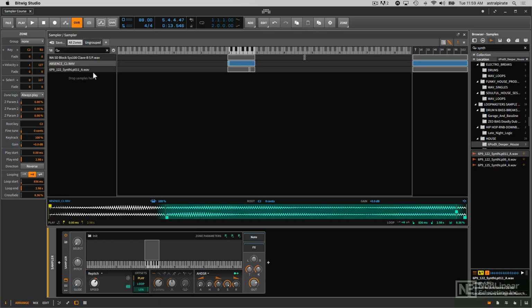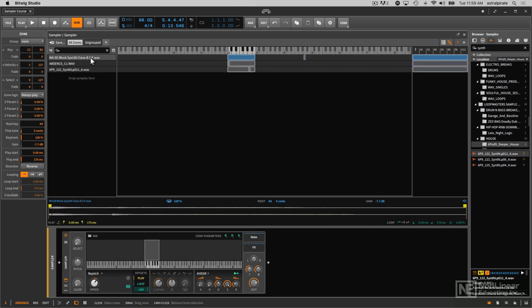Now, we have 3 different key zones here, and when I play a note, I'm playing the sounds from all of these at once. Now, we can group key zones if we want to, which will give us the ability to adjust certain parameters of them all at once, and also a little bit of unique functionality as well.